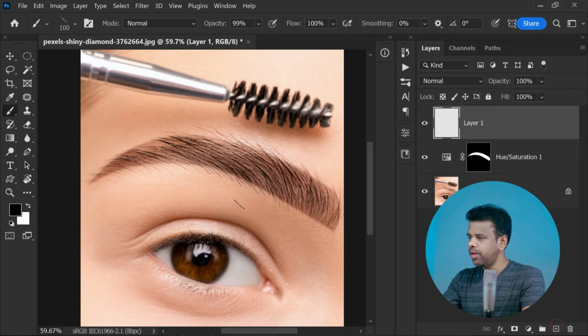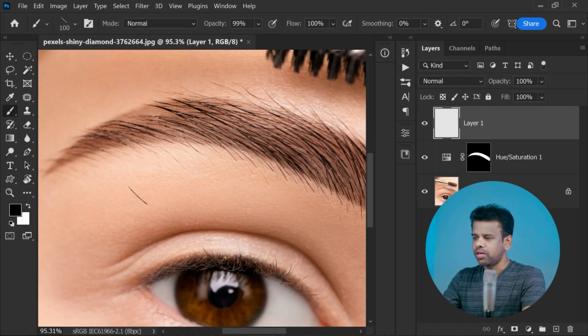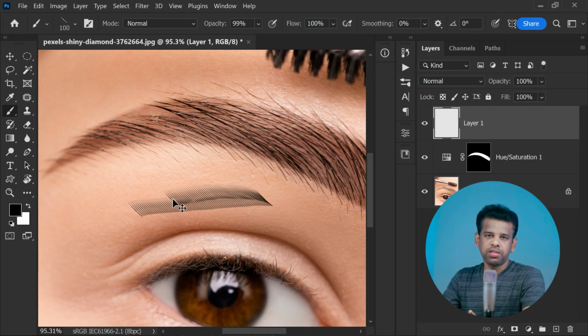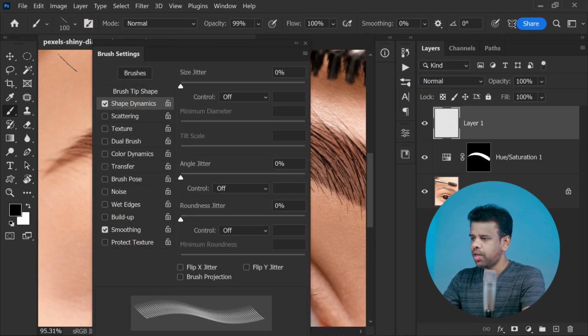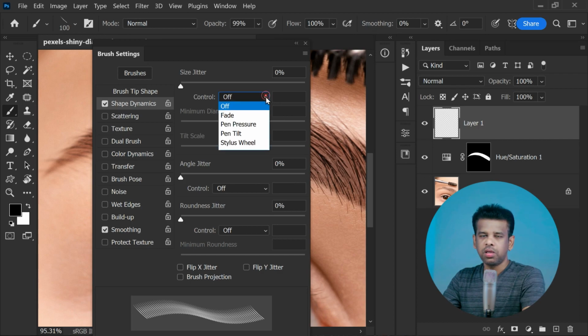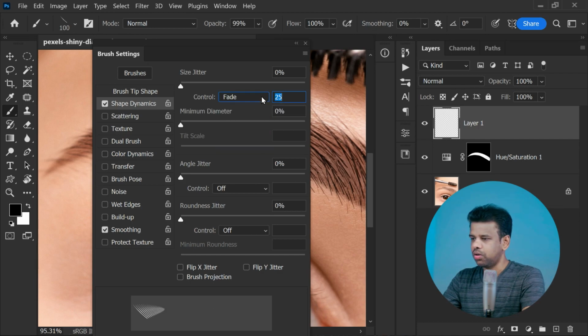But when you start painting, it doesn't quite look right. This is not what we are expecting. It happens because the brush is in default settings. You can easily fine-tune those brush settings to perfectly match the natural flow of the eyebrow's hairs. But how can we change the brush settings? Well, head over to the brush settings panel and let's make some adjustments to achieve that flawless look.